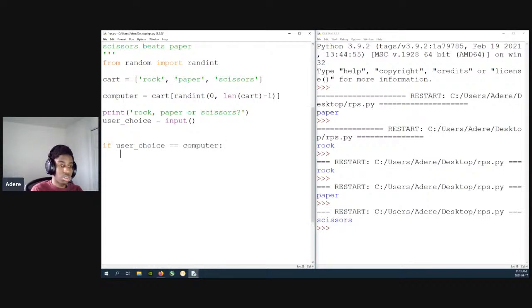we're going to print tie, like that. And over here as well, we also want to log if it's a tie, but we'll get into that code later since we're reading and writing. But for now, this is good. So if user choice is equal to computer, remember computer is going to be rock, paper, scissors, and our choice, of course, is going to be rock, paper, scissors. It's going to print tie.